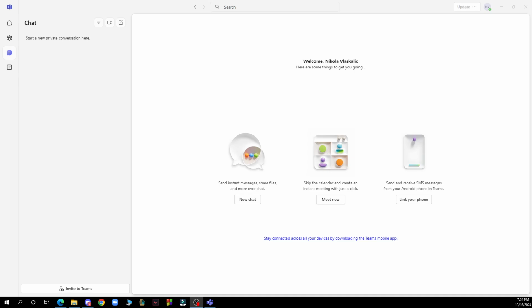But now guys, let's see what we actually have in front of us here. So on the left side of the screen, we have, as you can see, the activity, community, chat, and the calendar. And in the bottom, we have the invite to Teams and the search bar in the top of the screen. But now guys, let's see how you can actually go and create reminders in Microsoft Teams.